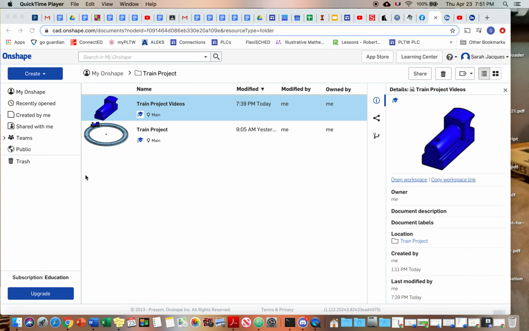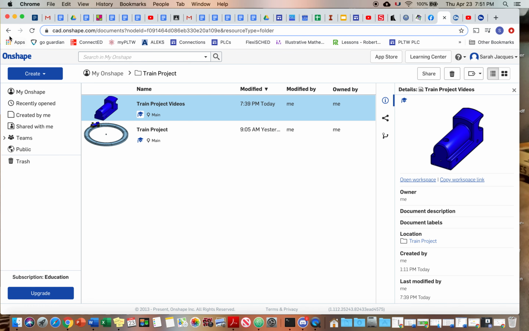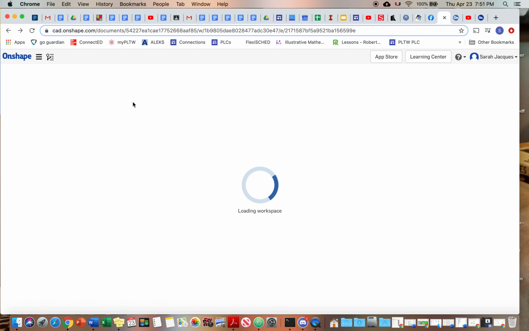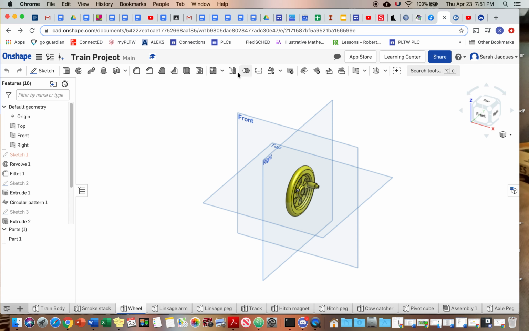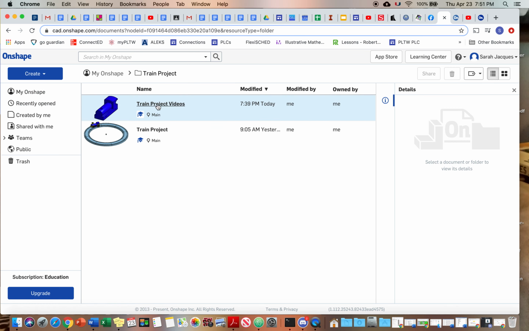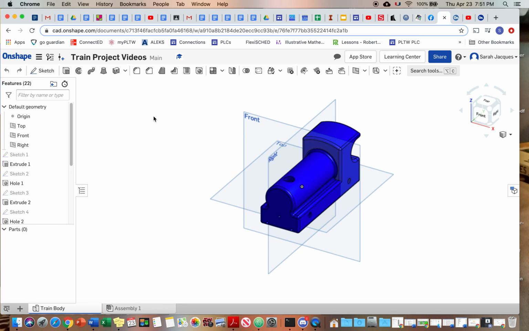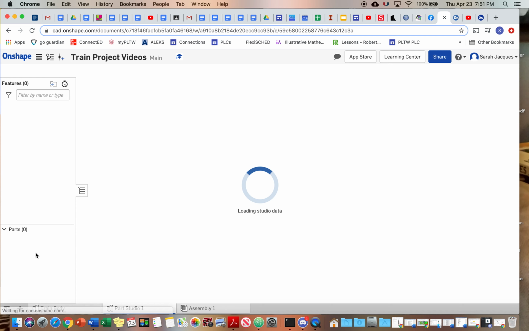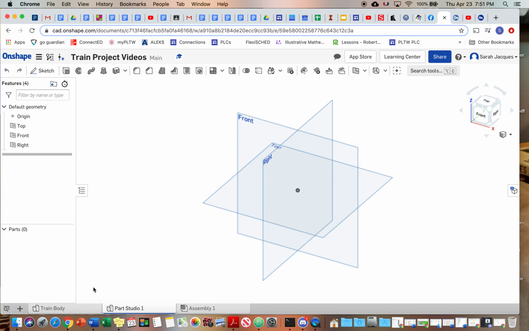All right, so in Onshape, go into your folder. Oh shoot! Go into your folder and open up where we started the train engine, and then hopefully you have the smokestack in here now too, and make sure you're naming these because you're going to get a lot of tabs open down here as you work on this. So we're going to add a new part studio, and we're going to call it the wheel.